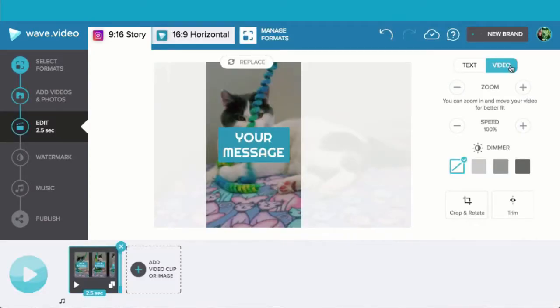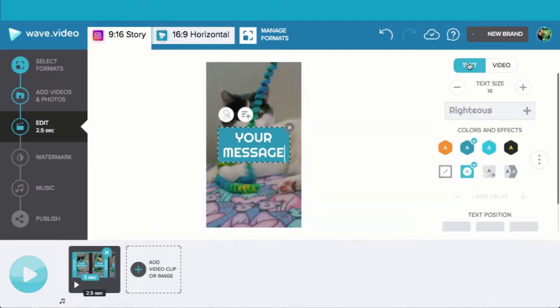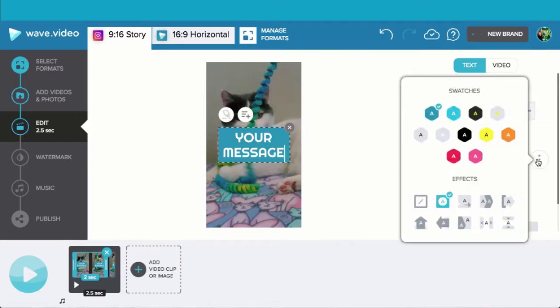Onto the text. So at the top here, you can see we're in the video section. If I click into text, that selects the text. And the first thing I can do is I can choose colors and effects. So you see there's loads of colors here to choose from. So I can make it a nice orange color instead of the blue, or I can make it kind of a white. Lots of options to play with there. I do like my orange, as you may have noticed.